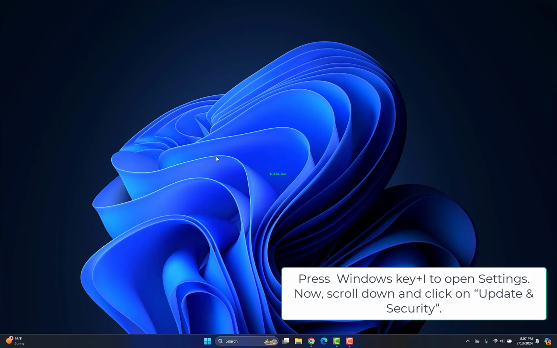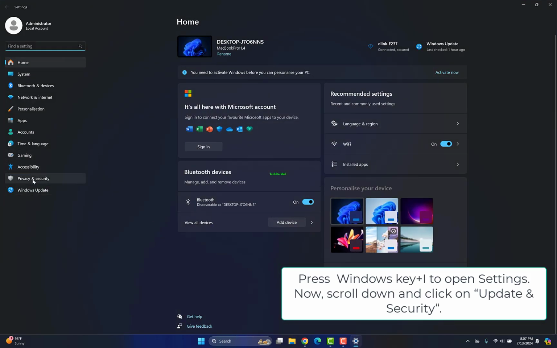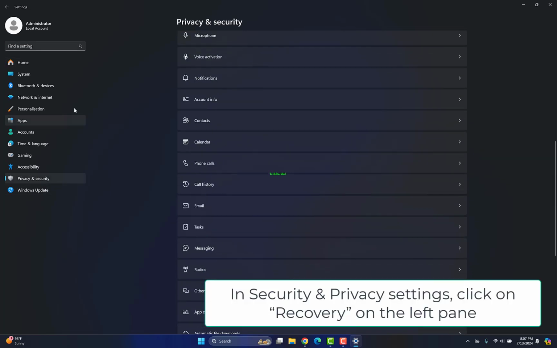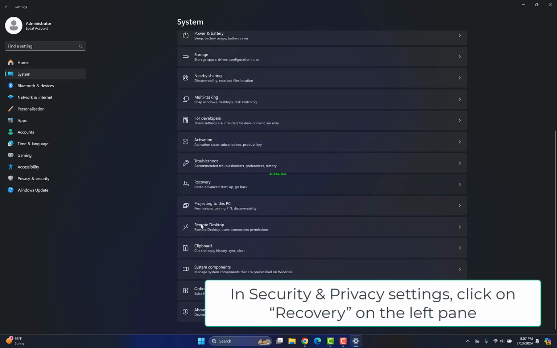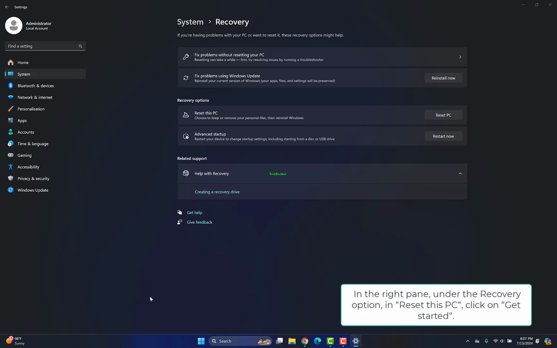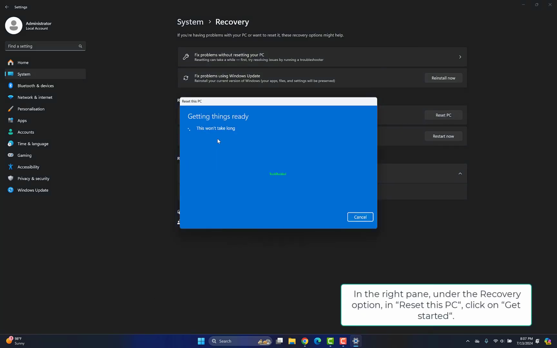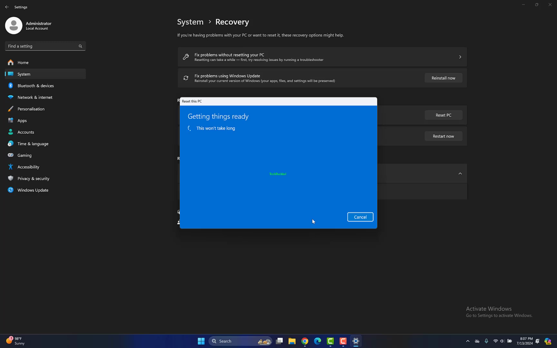Press Windows key plus I to open Settings. Now scroll down and click on Update and Security. In Security and Privacy Settings, click on Recovery on the left pane. In the right pane, under the Recovery option, in Reset this PC, click on Get Started.